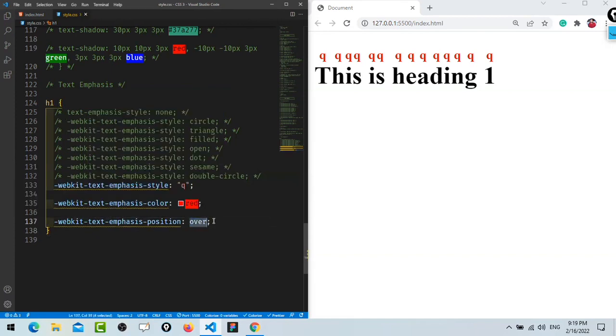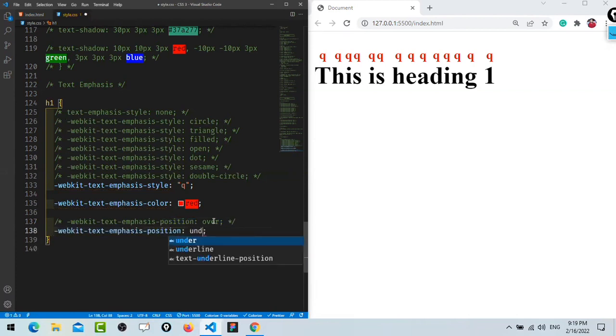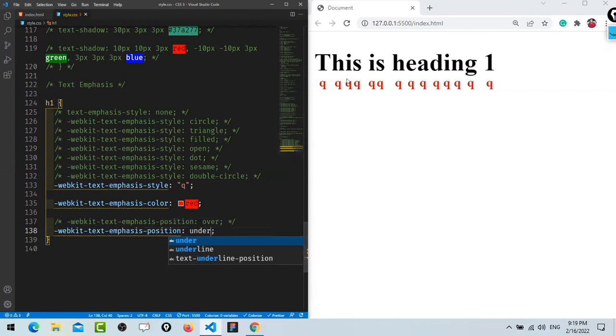So the first one is over. Another value we can use here for this one is under. See here, now it is appearing below all those characters. Okay, so you can use these three properties. These three text emphasis properties if you want to stress any particular letter or word. Okay, so you can go with this one.